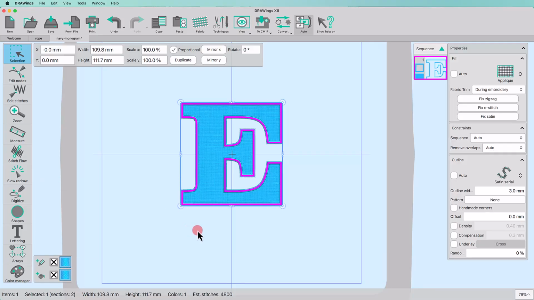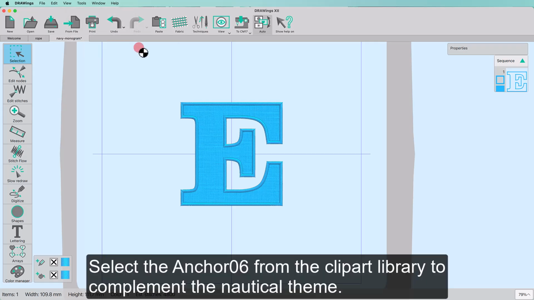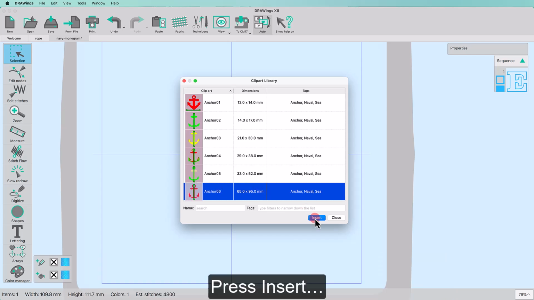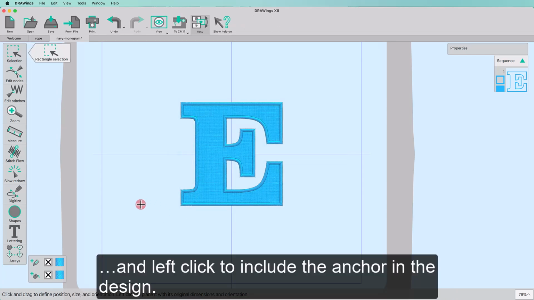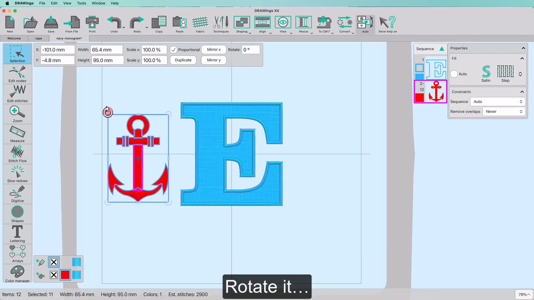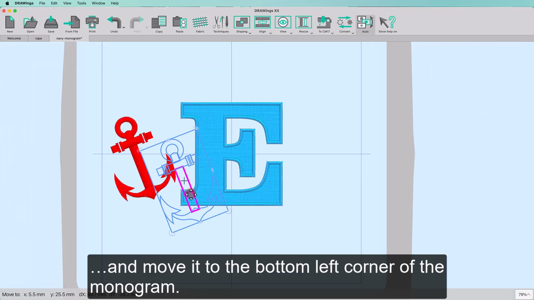Go to the Tools menu to insert a clipboard. Select the Anchor 06 from the Clipboard library to complement the nautical theme. Press Insert and left-click to include the anchor in the design. Rotate it and move it to the bottom left corner of the monogram.